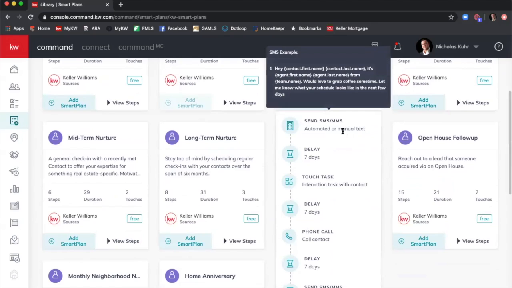And you can see the first step is to send a text message. There's a quick overview of the text. Hey, first name, last name. It's me with KW First Atlanta. Would love to grab coffee sometime. Let me know what your schedule looks like in the next few days. So this is a great text message because you're putting your name in there. They know who you are. You want to grab coffee.